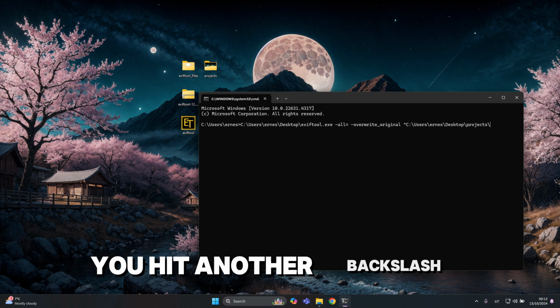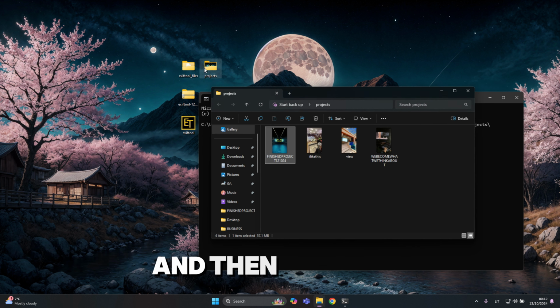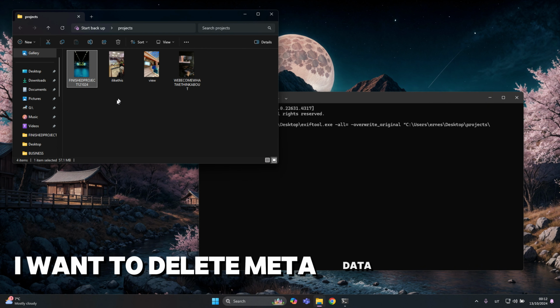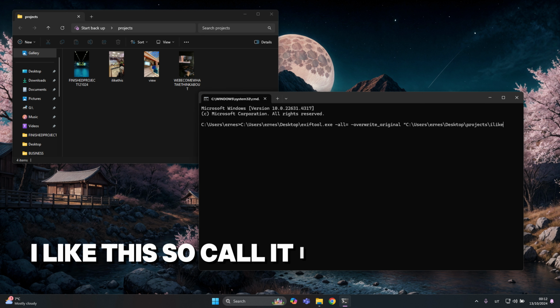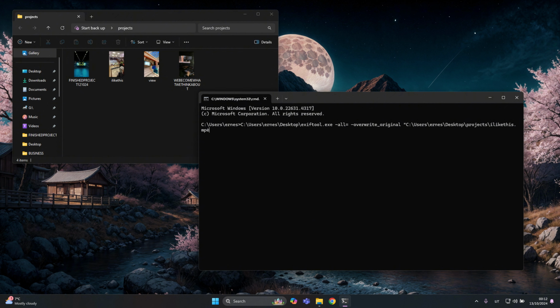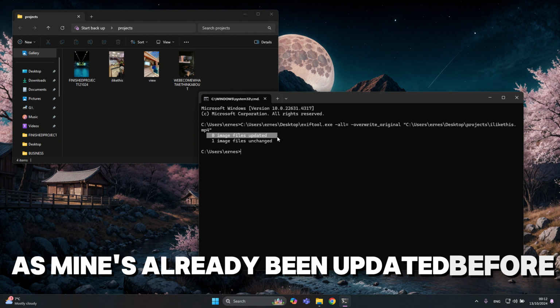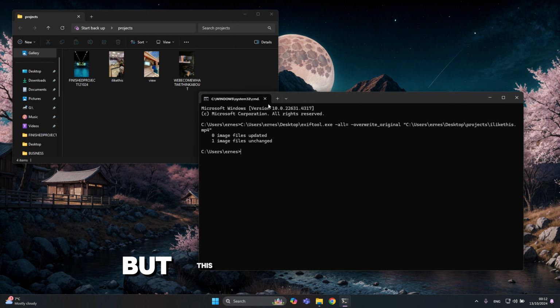Then another backslash, and let's say I want to delete the metadata of this file, which is right here. I call it I like this dot MP4. Then another quotation mark, and just press enter. Mine's already been updated before, that's why it says unchanged, but this is how you do it.